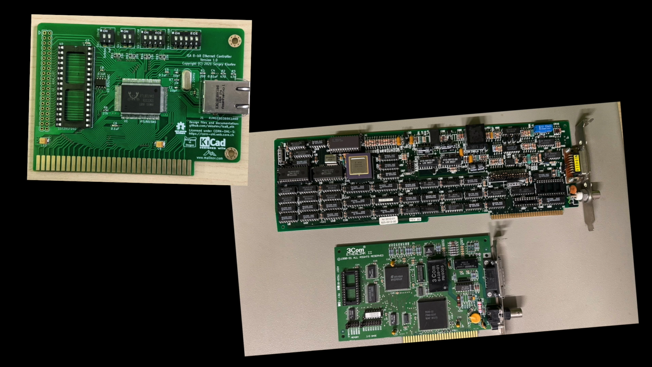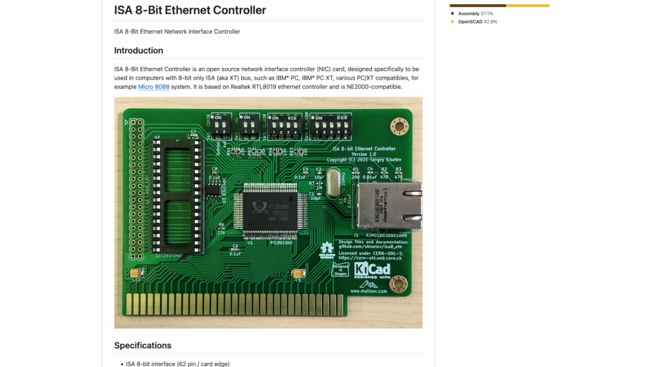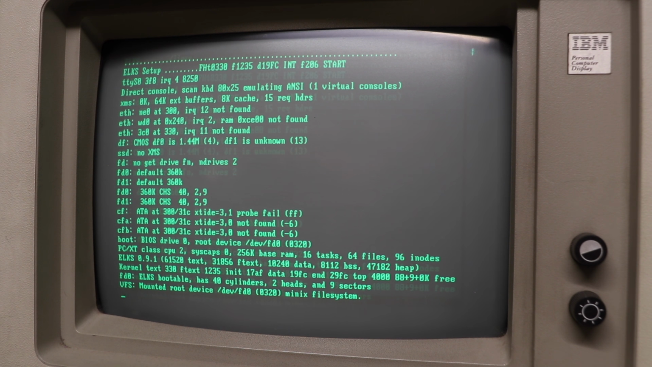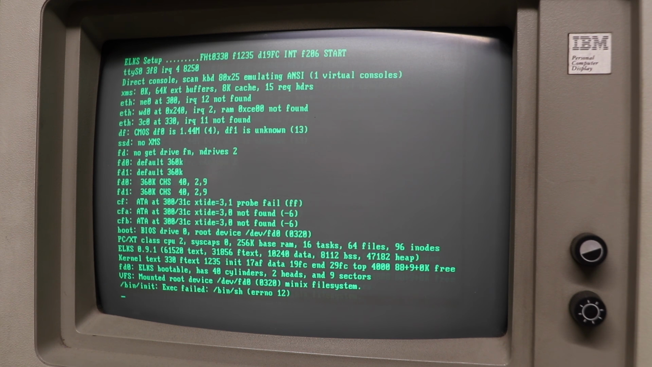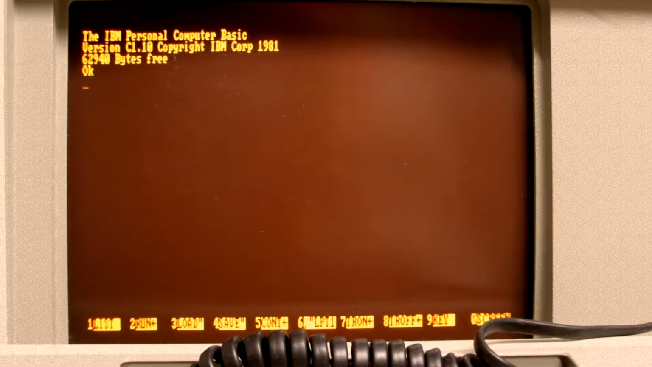Last time you saw me tinkering with those 8-bit Ethernet cards on the IBM PC and PC XT, and we specifically explored this NE2000 reproduction card mainly because I ultimately wanted to give it a shot with Linux on the IBM. Oops. Let's go back to where Linux began.